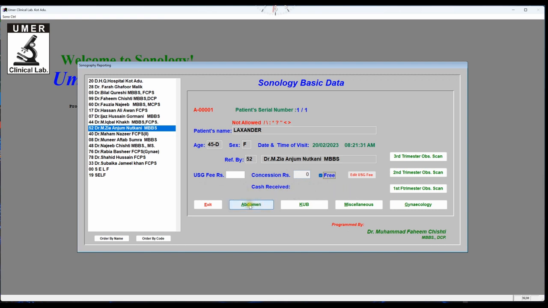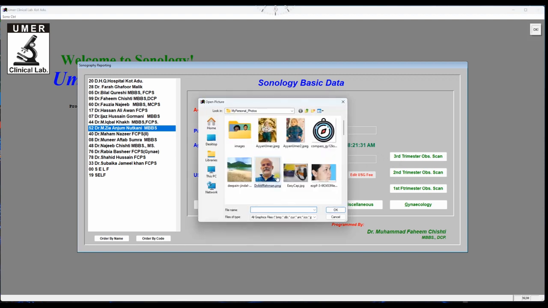Now from this list you can prepare any ultrasound report of the patient, like abdomen, KUB, miscellaneous, gynae, first trimester, second trimester, or third trimester. Suppose we have to prepare the abdomen ultrasound report. Click on abdomen, and then you can select any image. This dialog box asks you for the image of the ultrasound you have captured on your computer. How to do that is explained in another video in this playlist. Then you select the image of the ultrasound you have captured on your computer.